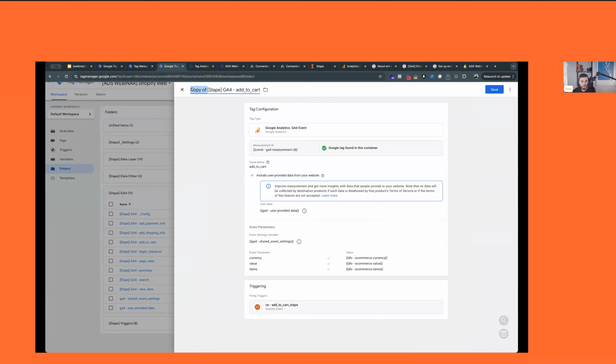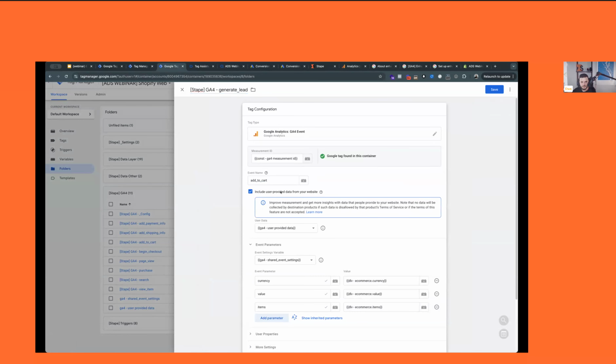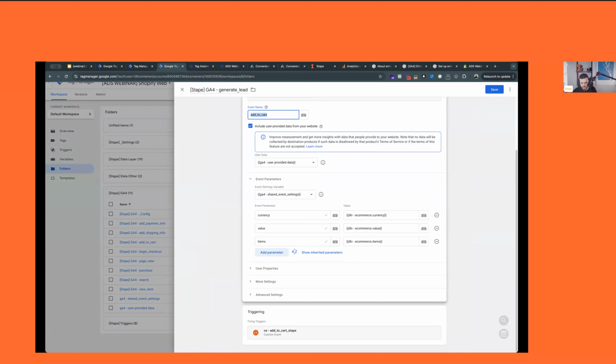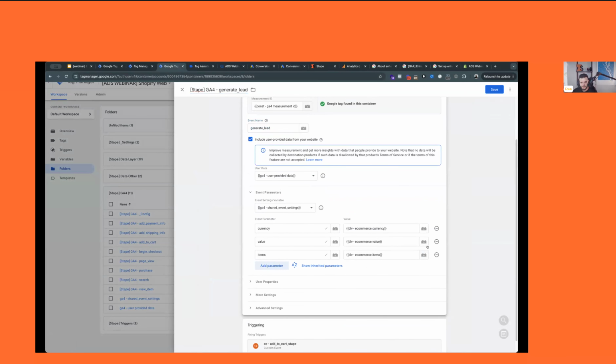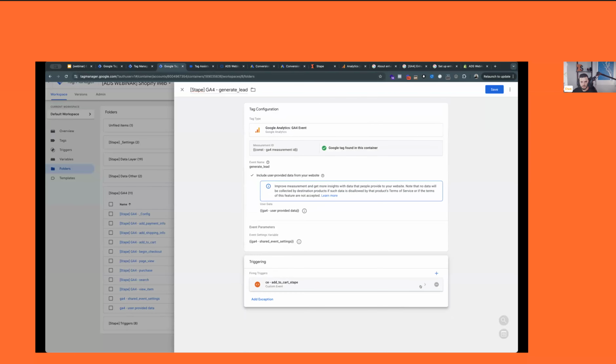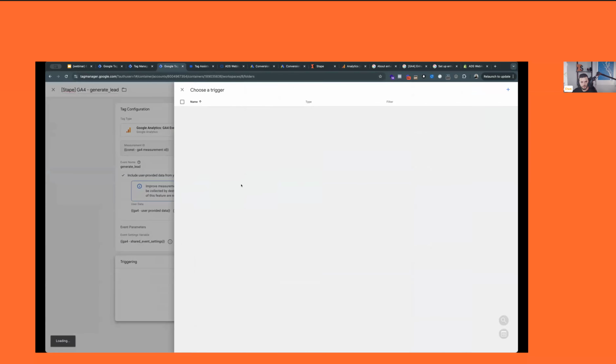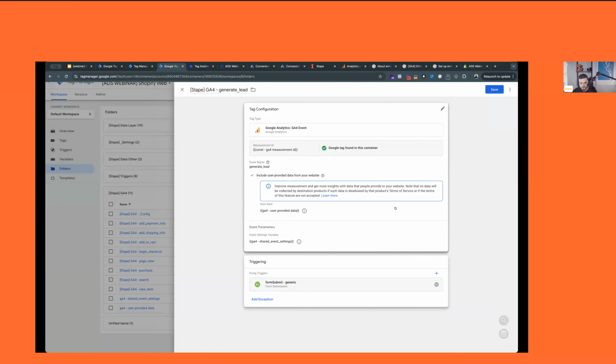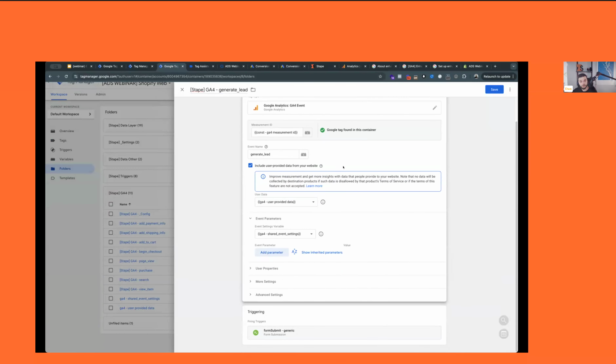But when you're doing this, just be careful because you might leave some stuff that you don't need here, or maybe not change the event name. So always double check things twice. We're going to do generate lead. Again, generate lead is a native event definition from GA4. We don't have value, currency, items or anything. And we need to change this to trigger on our form submission. And of course, we're providing it with the user data.